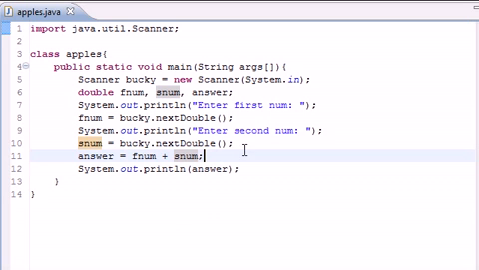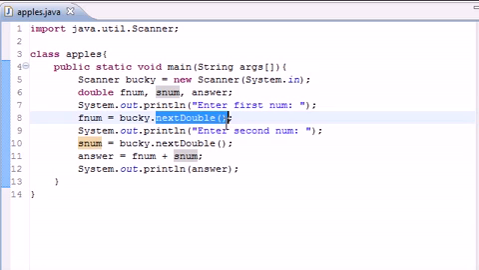That's how you build it, using a new method called next double that we learned, and also how to combine everything we learned so far and build a functioning program. So again, practice this, get good with it, make sure you understand everything we did up to this point, and once you do, you're ready to move on to my next tutorial.